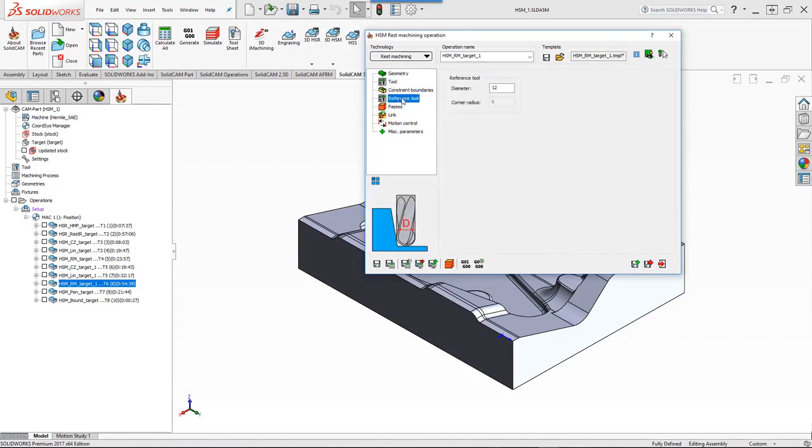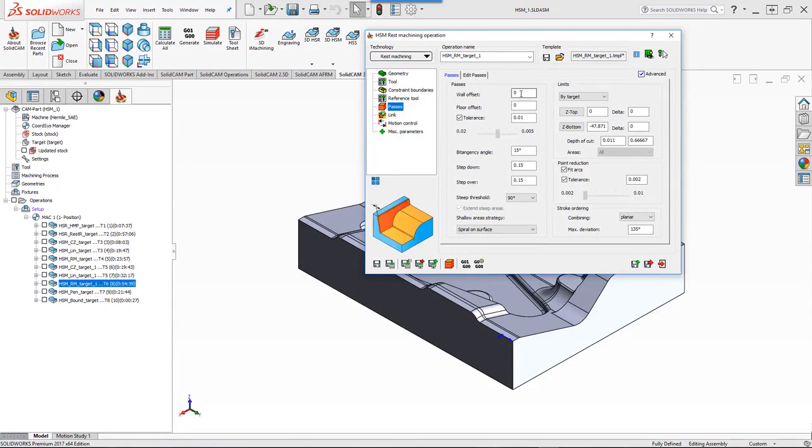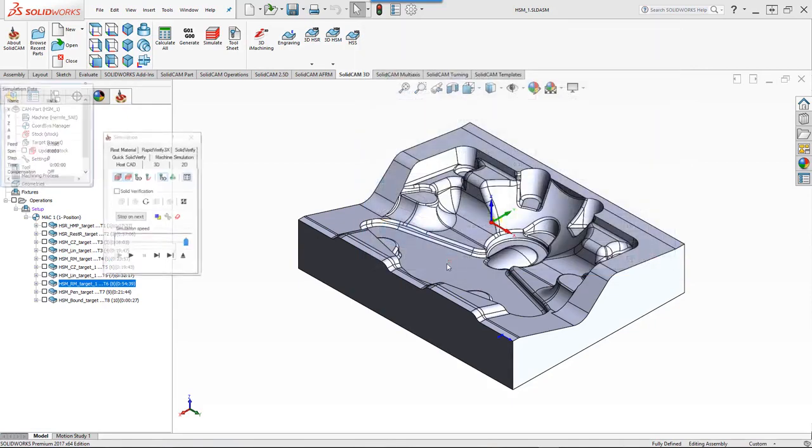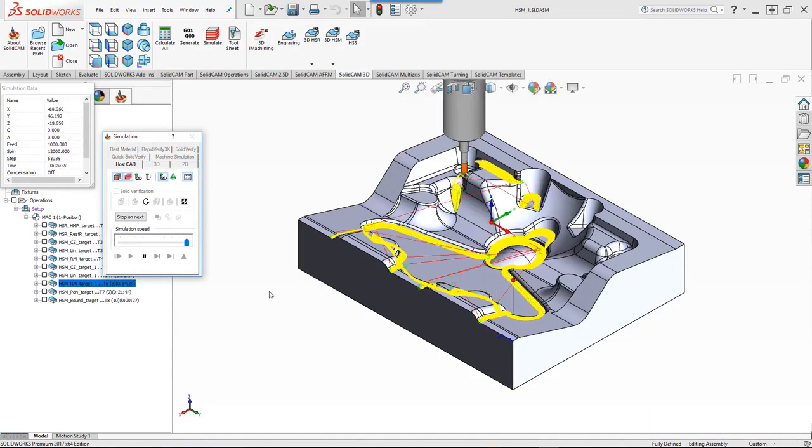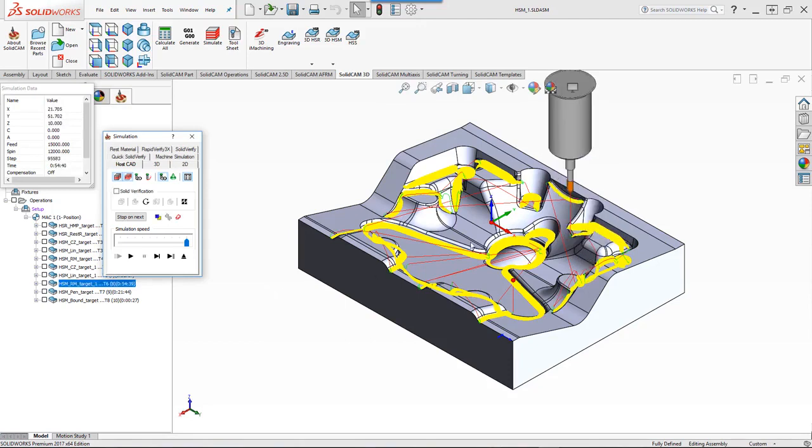The reference tool will be a 12mm ball end mill, and this will actually determine where the present tool will work. In the passes, you'll see that our wall and floor offset is set to 0, making it ready for the finish cut. If we take a look at the simulation, you'll see that the tool will work exactly in those corners and only in those corners to finish off all those corner radiuses as we see over here, making for a nice smooth finish.